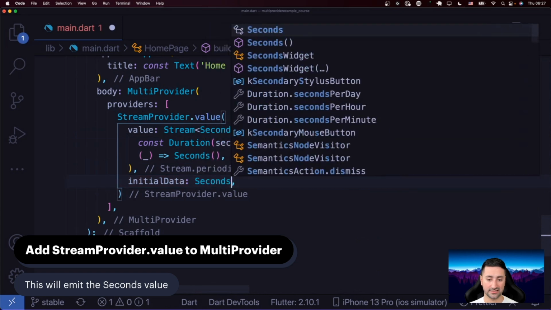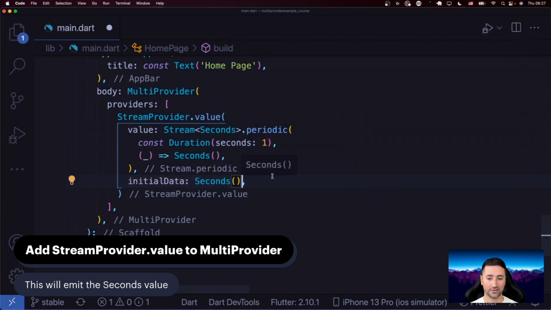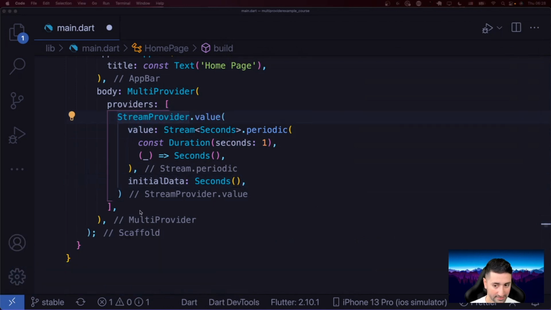So a new instance of seconds. So we have something to start with. Okay. So that's that. And then what we're going to do in here is to create something similar to the stream provider, but we're going to do it for minutes. So let's go ahead and do that.